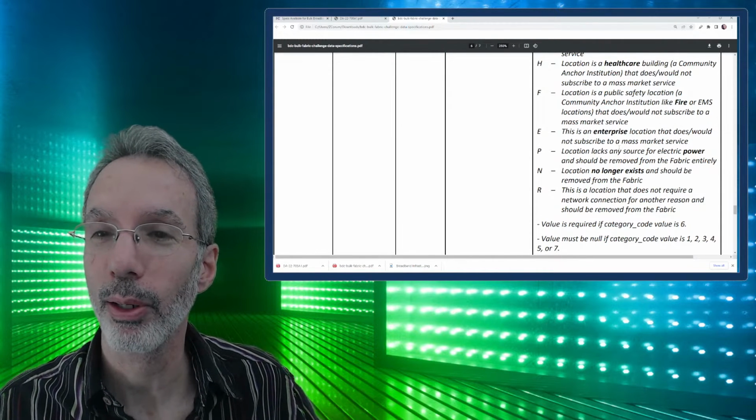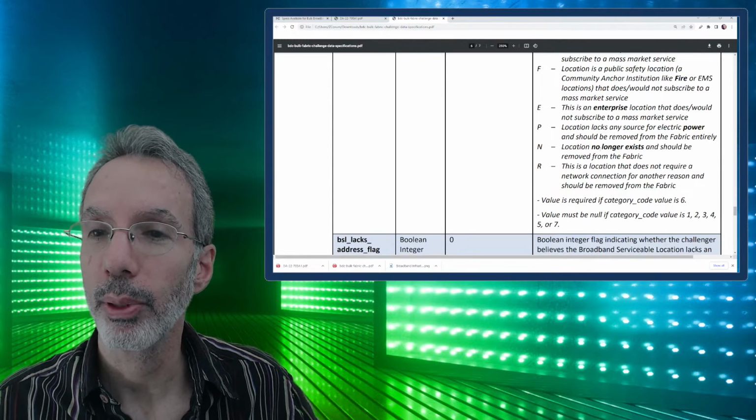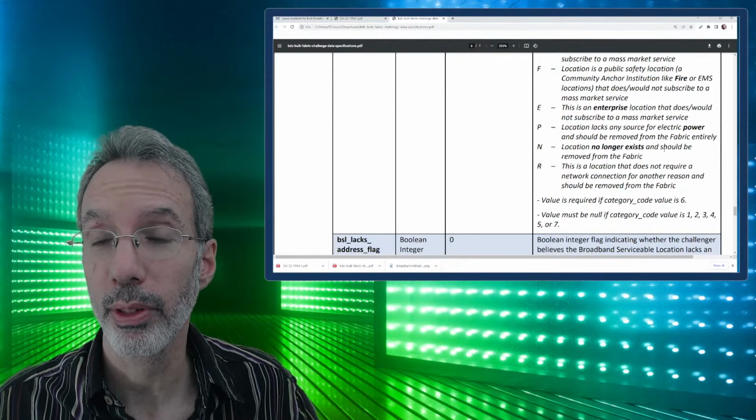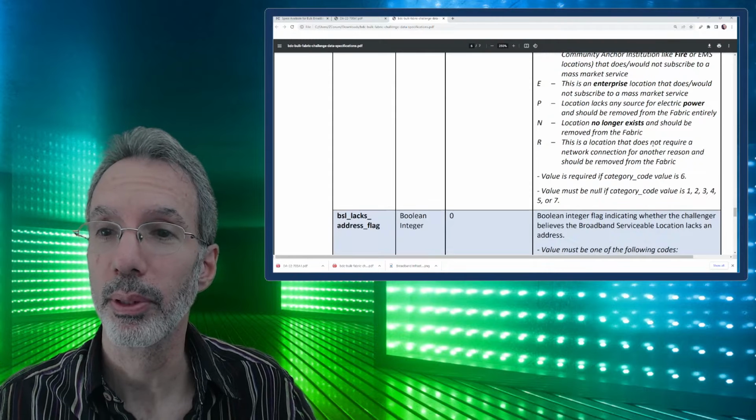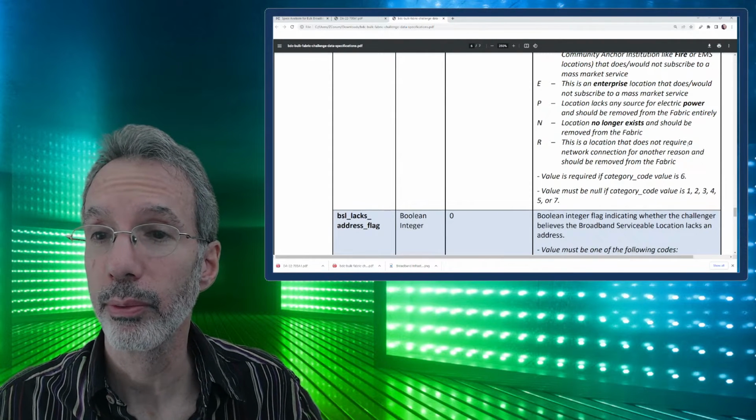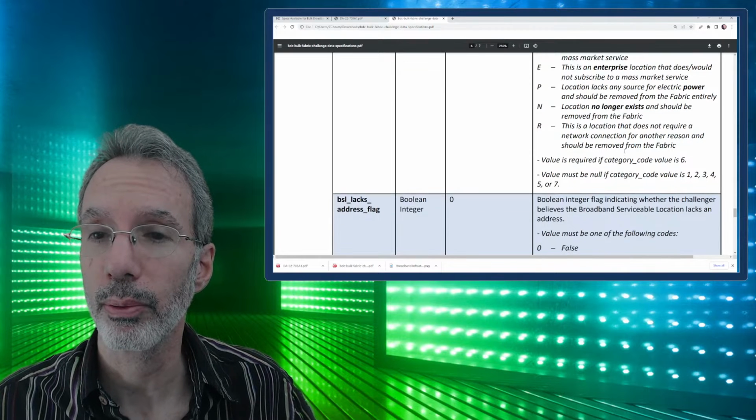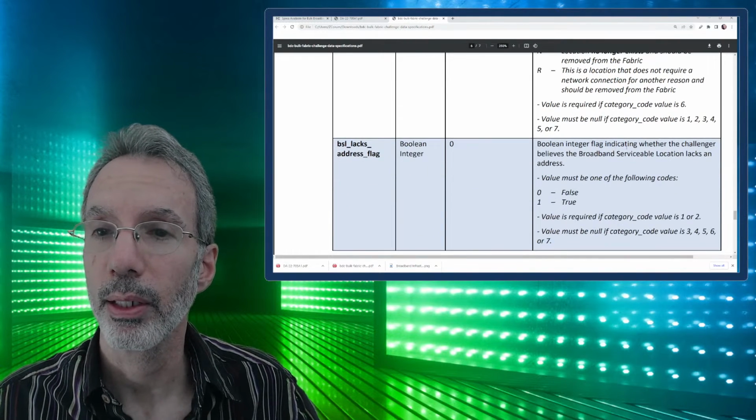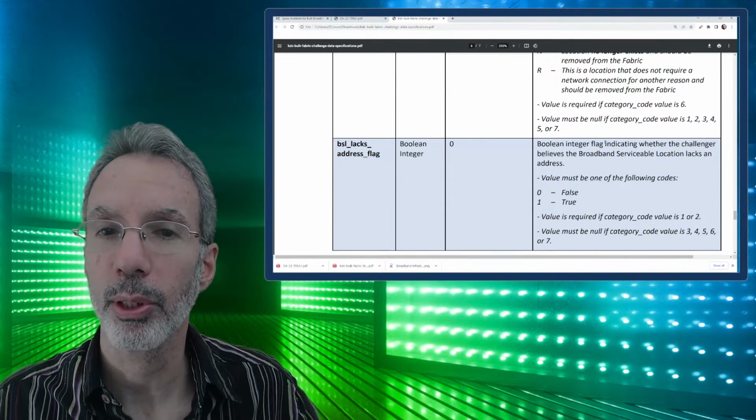So if you have no power, then you can't have broadband. Location no longer exists. I guess maybe it's been razed or something. And R, this is the location that does not require a network connection for another reason and should be removed from the fabric. So that would be kind of your catch-all. Again, these are the reasons or codes that need to be included.